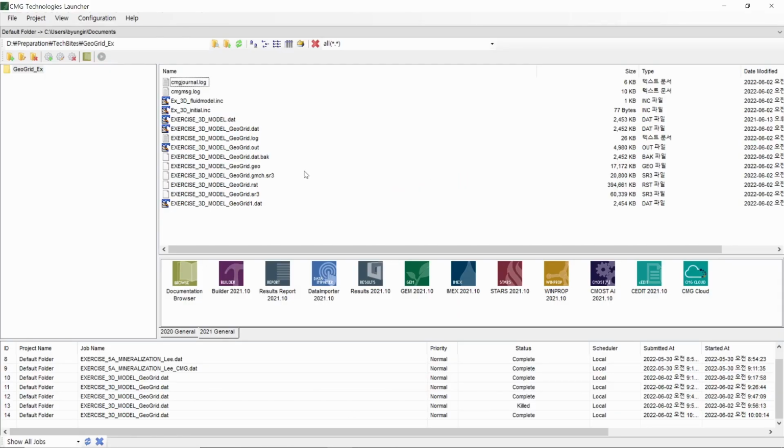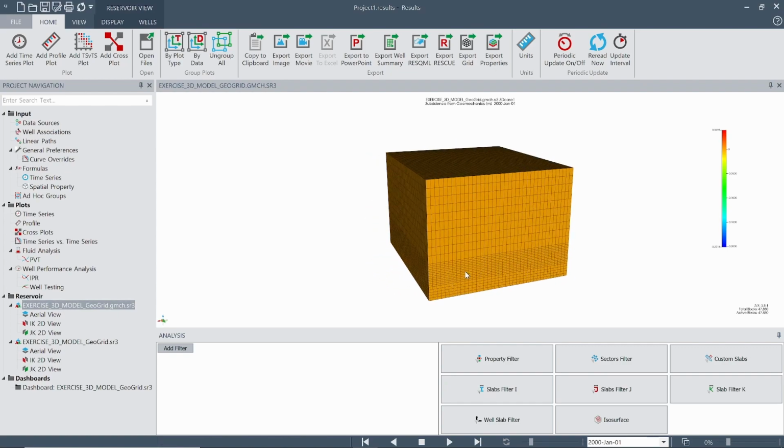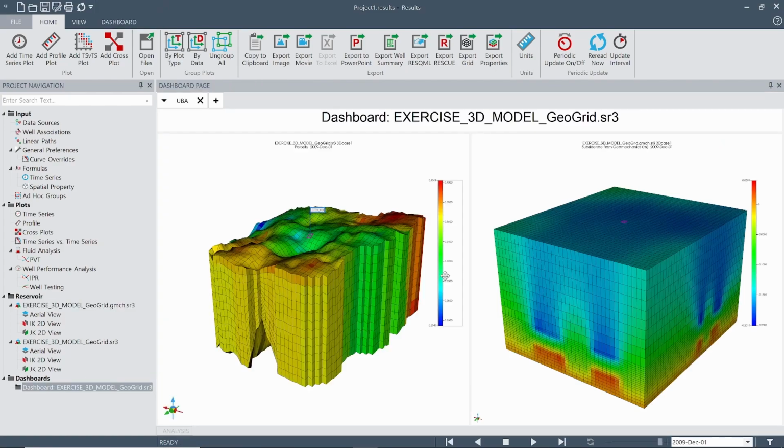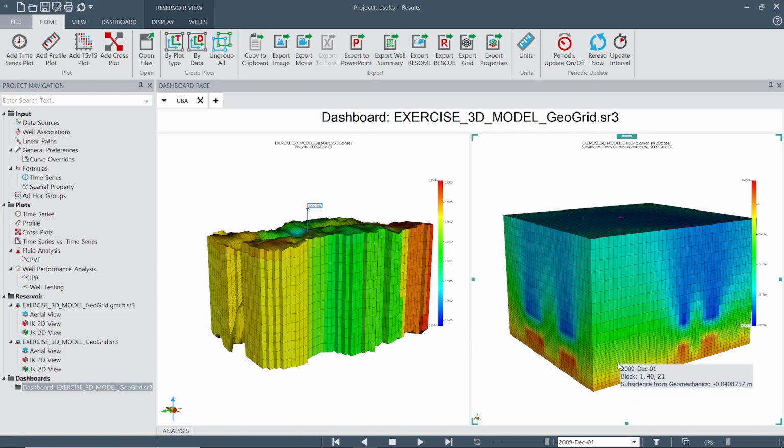Once you run the model, you can see two different result types generated from the run. Open these two files in Results. Basically, when you run the geomechanics with the geogrid system, you can have an overburden system and underburden system correspondingly. Here is the comparison. The left-hand side represents the original reservoir grid system. When you open the geomechanical output, which is labeled geomechanics.sr3s, as you can see here, the overburden formation and underburden formation are attached to your original reservoir grid.